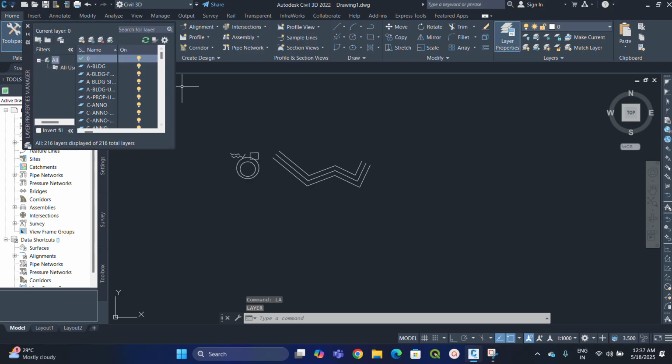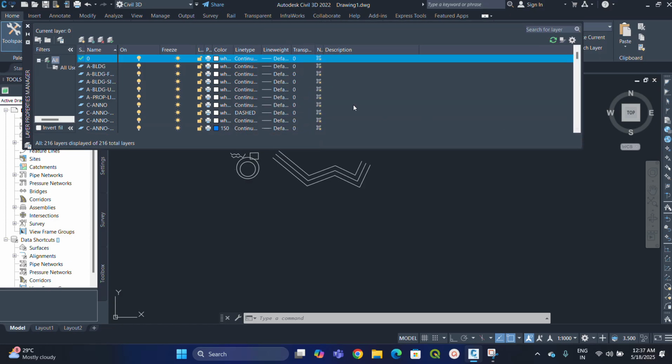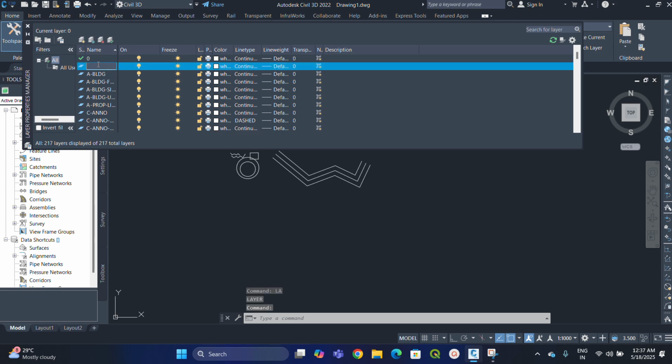I will expand this window for you. Just a minute, there's something happening. Okay, this is what the layer window looks like. At the top you can find the different layers. If you want to add a new layer, here you have the plus button. Just click it, and this creates a new layer. I'm going to create a layer called sample one.